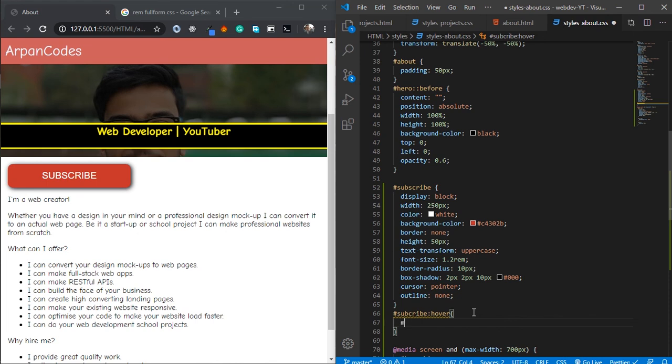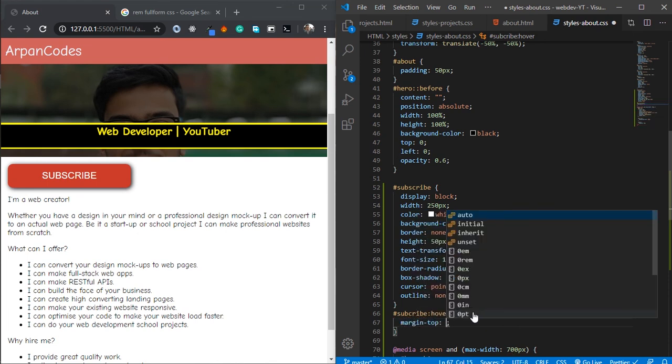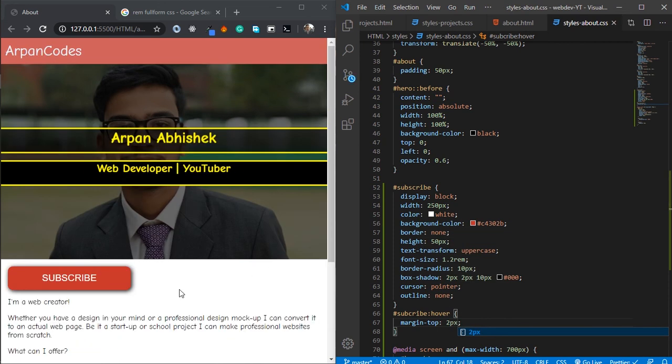Let's make a margin top 2 pixels. It's not working, dude. It's not working. Oh, I didn't select it right. Okay, it's working, but let's not do the margin.